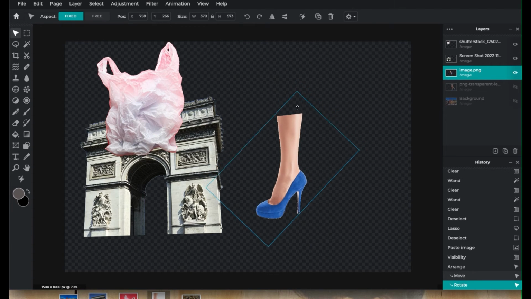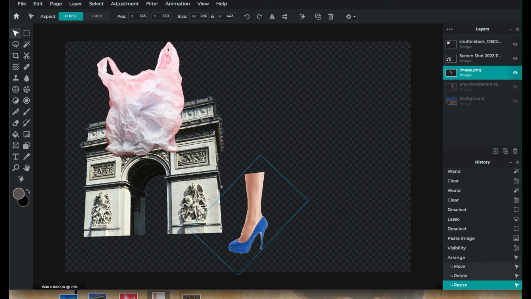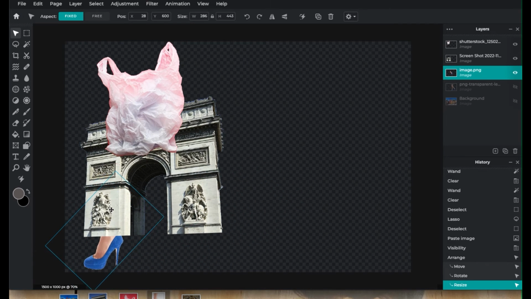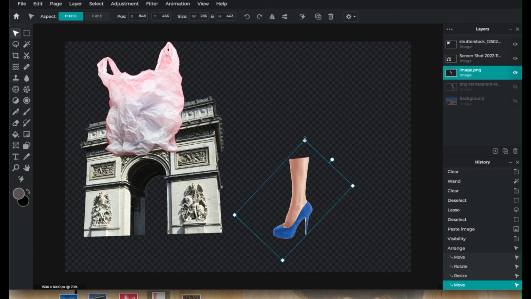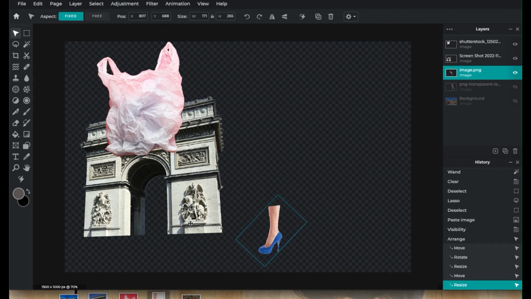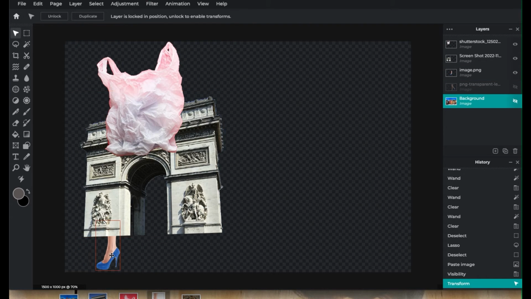I'm going to use the rotate feature and I'm going to shrink it down a little bit, and I'm going to fit it onto the arc, and it doesn't look like it's small enough quite yet. There we go. I think that looks great right there. Fantastic.